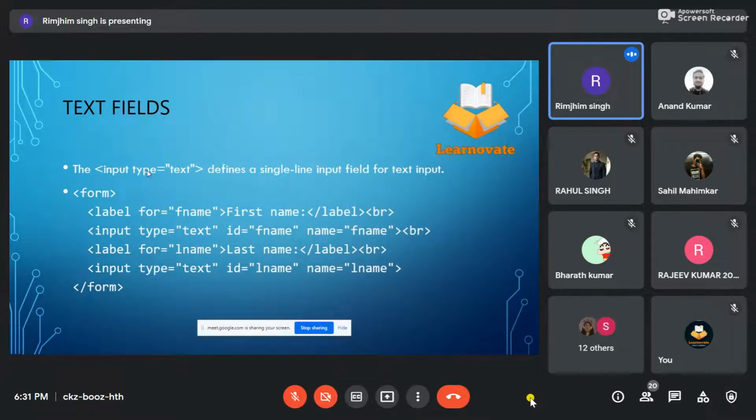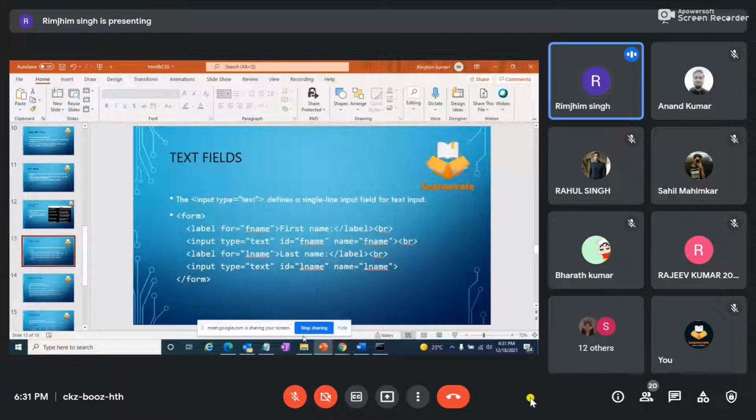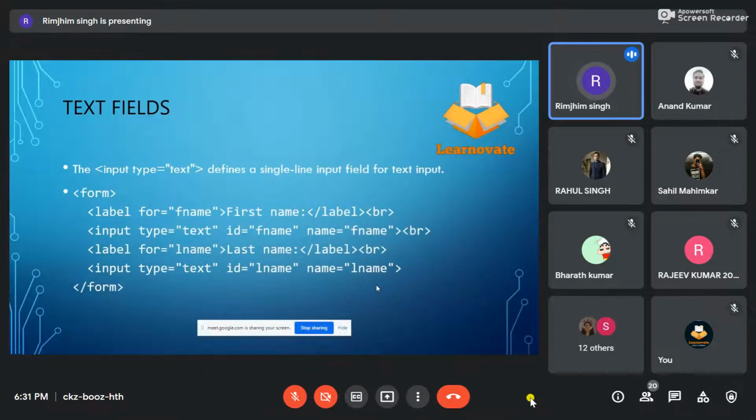What is the usage? Let's just do the program at the end. I'll just cover the theory part first. If I want to use a text field in my program, what will be my usage?